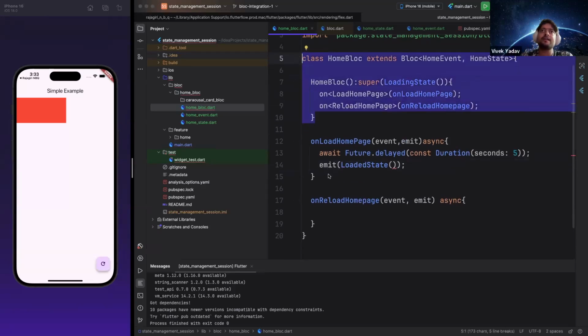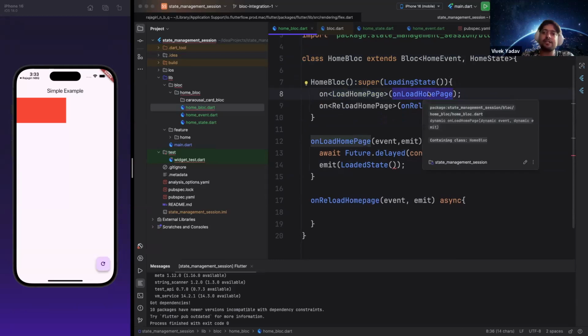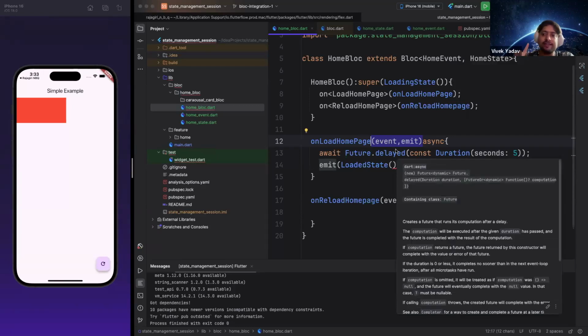Now let's understand what happens when you throw an event. Let's assume that your homepage calls load homepage, or it tells the HomeBlock, hey, load homepage, via event. Then this particular function will get called. You can see I'm not passing its implementation here, so its implementation is abstracted. That means every event call has two variables. One is event and another is emit.